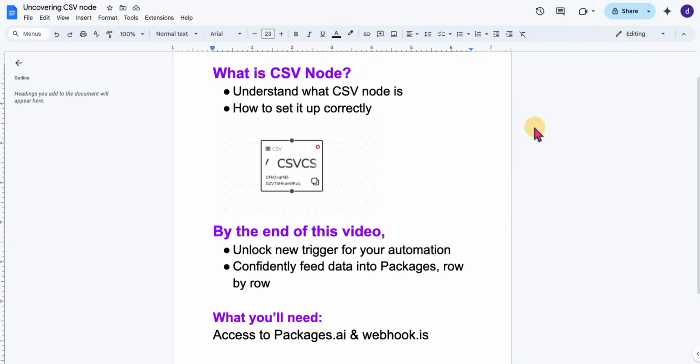Today we are going to take a look at the CSV node. We will strive to understand what the CSV node is and how to set it up correctly. So hopefully by the end of this video, we can unlock a new trigger for our automation and confidently feed data into packages row by row by row.